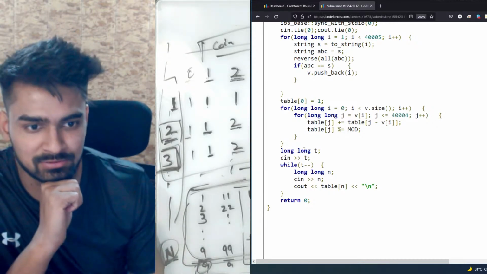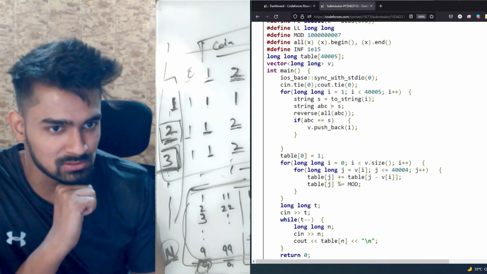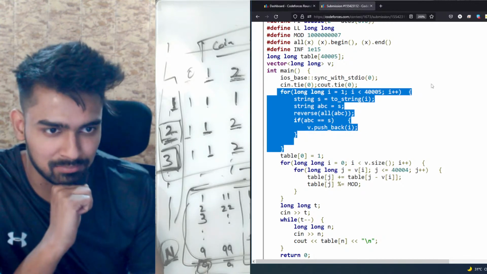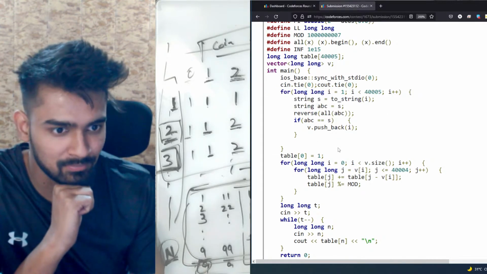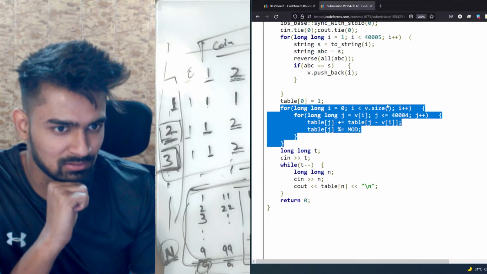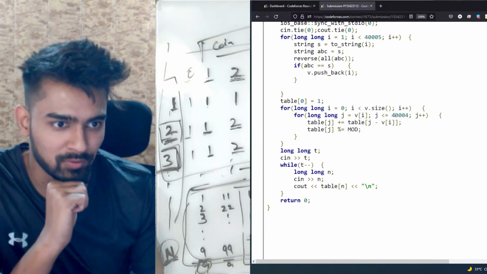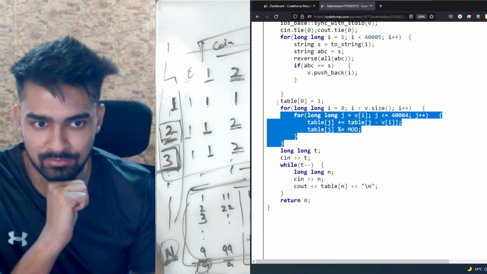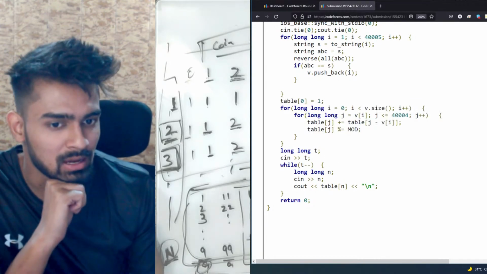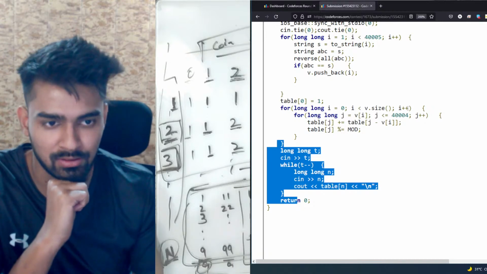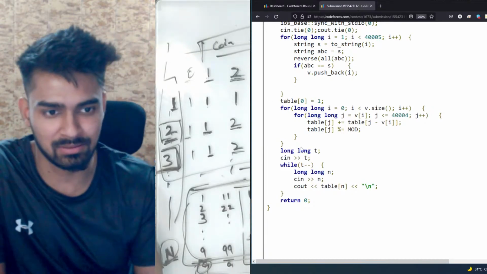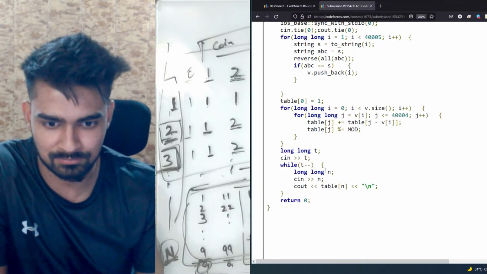What is the time complexity of this? The time complexity of this code is O of n, because it is just a loop of O of n. The size of v is actually 500 only, so it is n into 500. And this is O of 1 only. So the complete complexity becomes 500 into n.